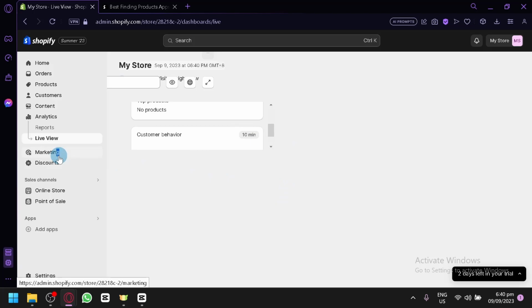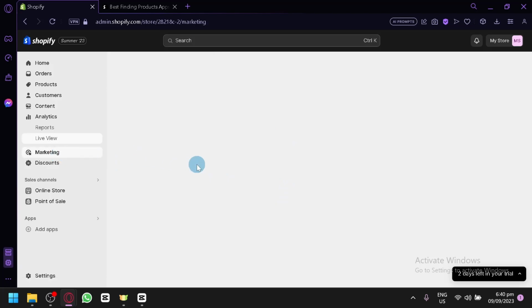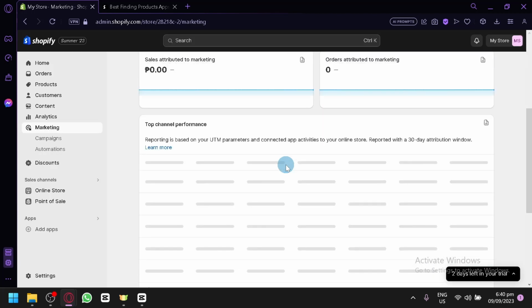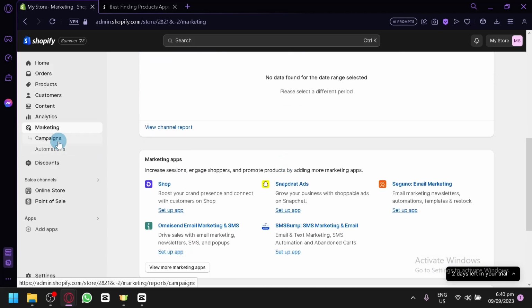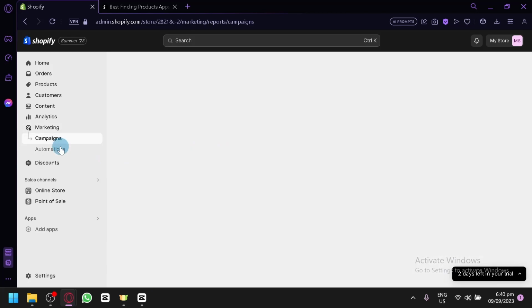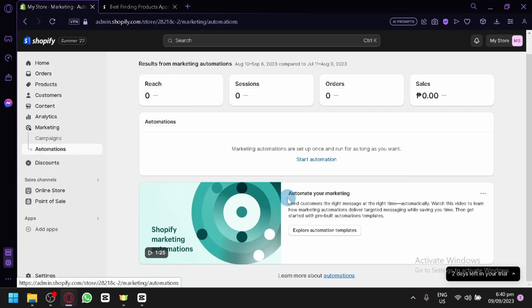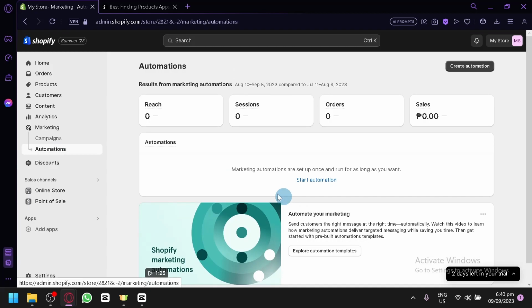But let's move on. You can also check out marketing. Marketing is another area where you can get statistics. You'll be able to see some campaigns as well and automations in Shopify. Automations are very useful tools, so figure this out. Look through the different things that you will be able to do, because automation will make your life much easier.